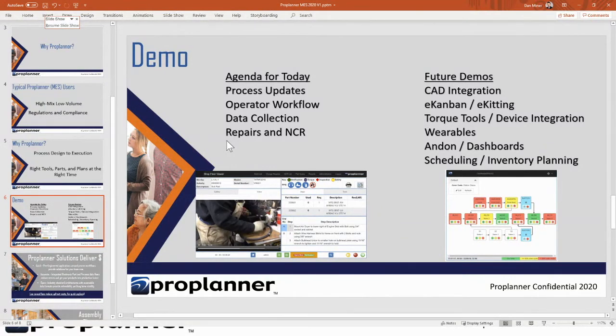Future demonstrations will focus more on some of what I would consider to be the tangential pieces, still critical, but really tangential to the core. And that would be how CAD data is able to integrate into the operator's instructions, getting the parts delivered to the station via a Kanban or kitting system, integration with torque tools and other shop floor devices, wearables for communicating using things like Google Glass, communicating to the operators, add-on and dashboard capabilities, and then scheduling and inventory planning capabilities within Proplanner.